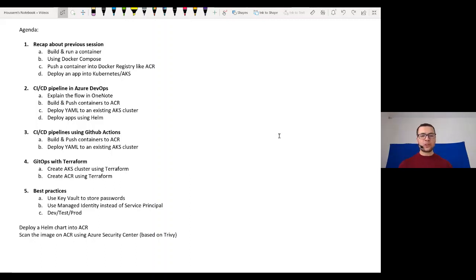And then we'll finish with some best practices that I'll be sharing with you, talking about the usage of Azure Key Vault, or the use of the identity, and how to provision multiple environments that will act like the dev, test, QA, staging, pre-prod, and production environments.